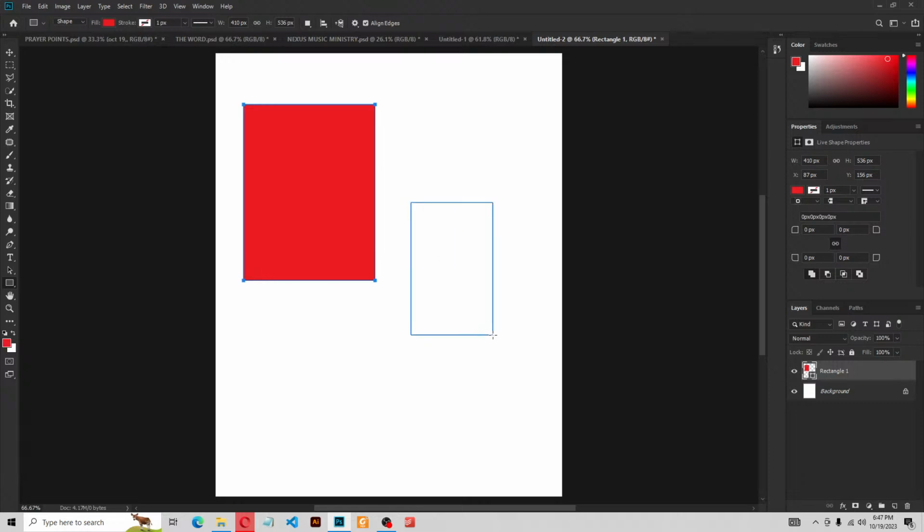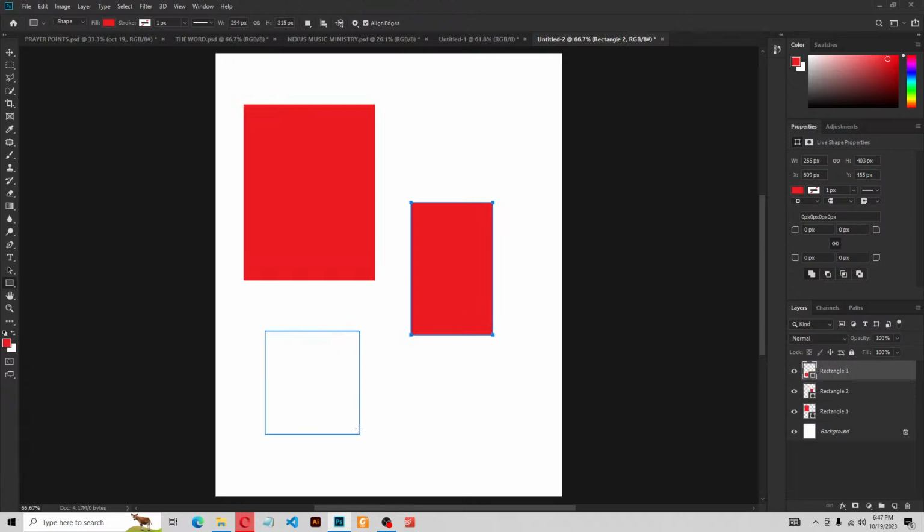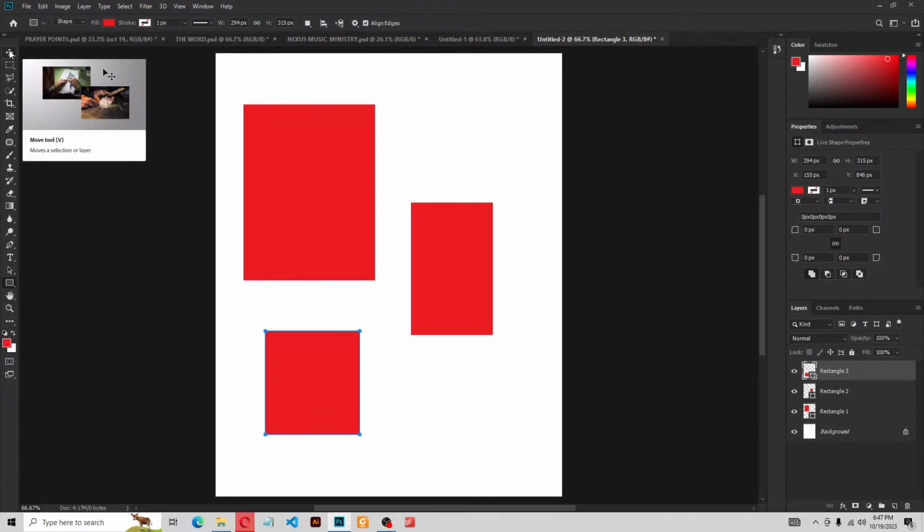If I create another one, it calls it rectangle 2. If I create another one, it calls it rectangle 3. It gives a list of all the design elements I have on my design. That's how it works. Now, with my move tool, that is the first tool on the tools panel.